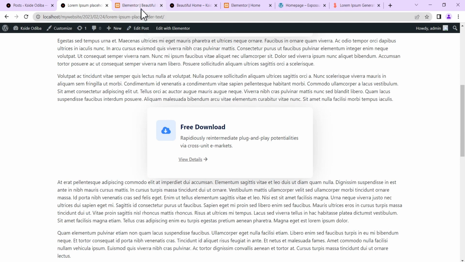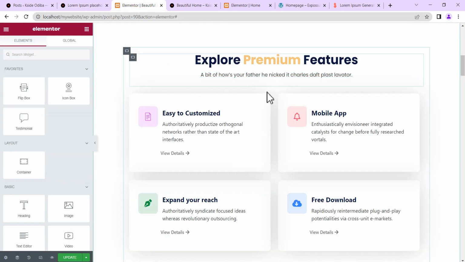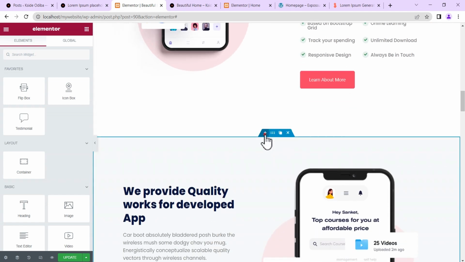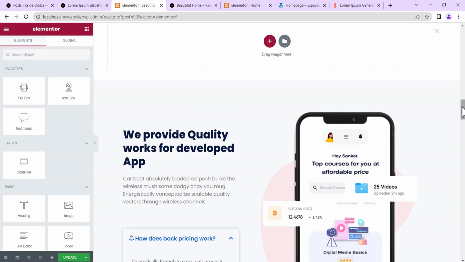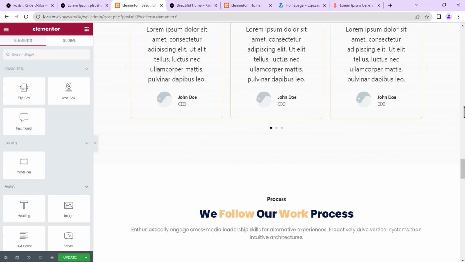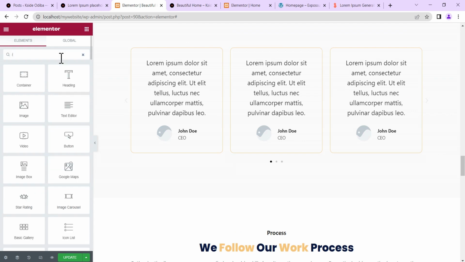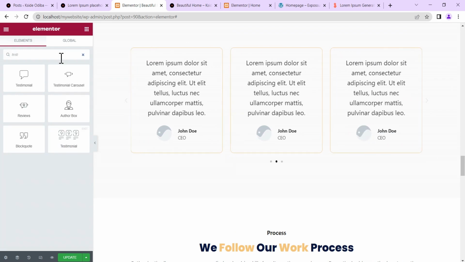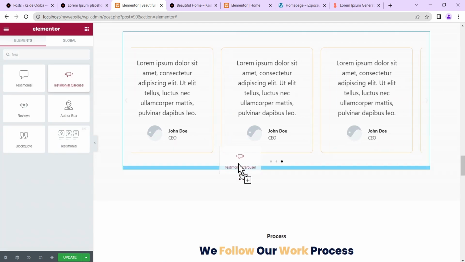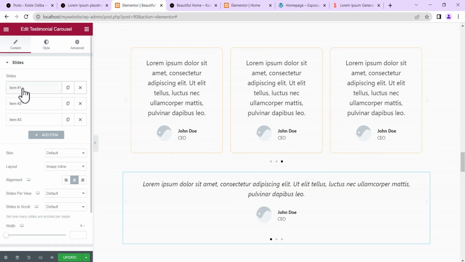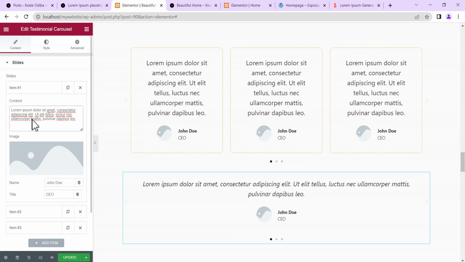Another method of making use of the template that I mentioned earlier was inserting the template within certain widgets. So we're going to do that. Let's come down to this side. Now we're going to drag a testimonial carousel and drop it here. Now as you can see, what we'll do is clear this content here.